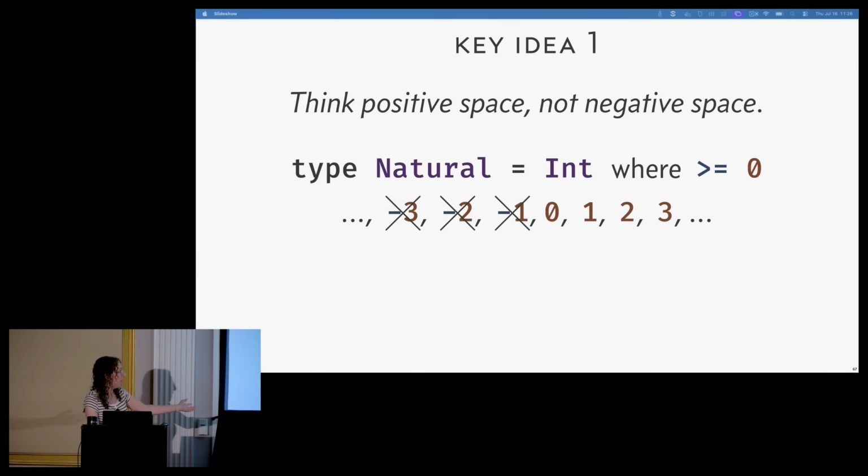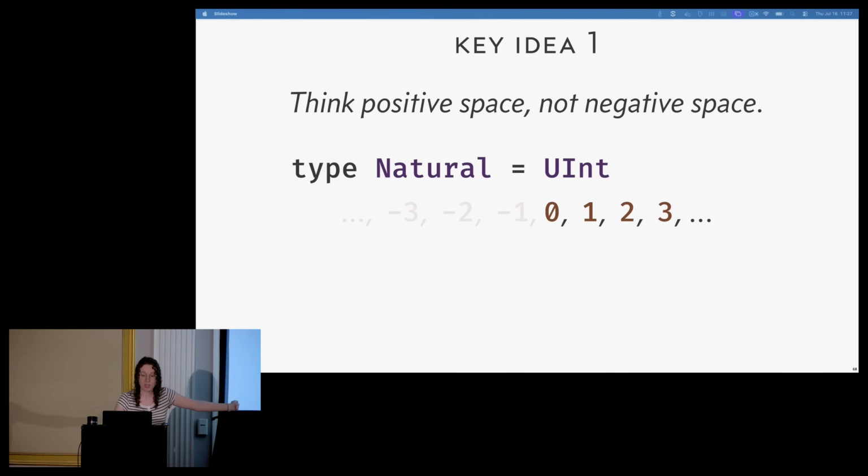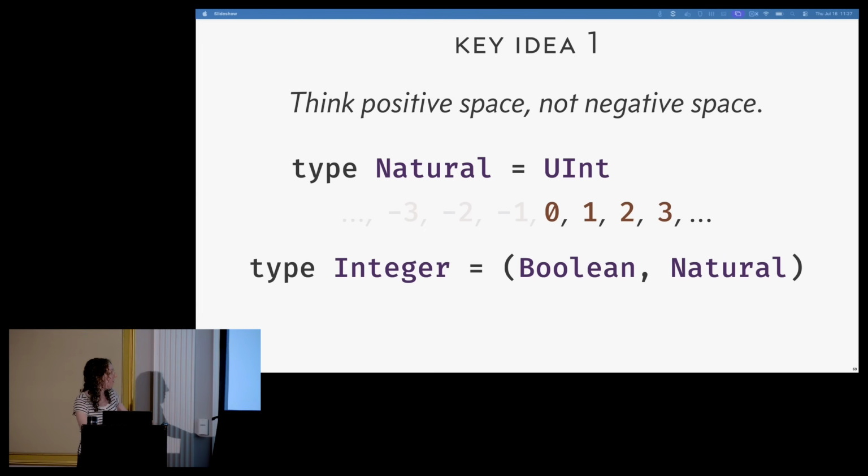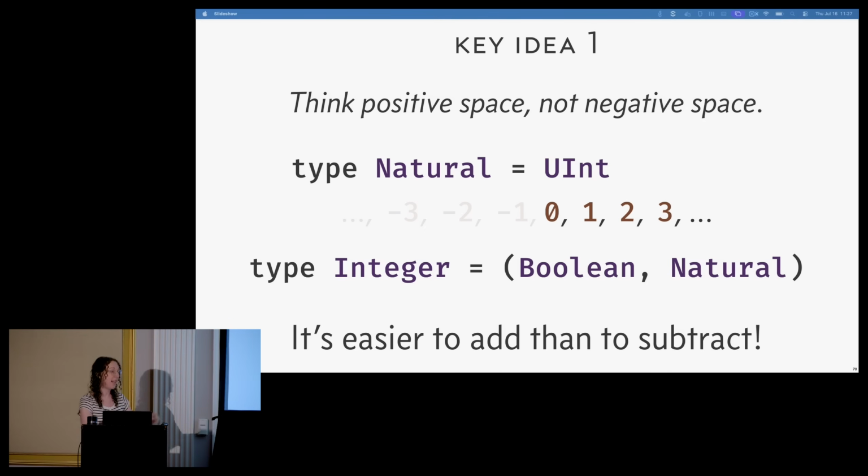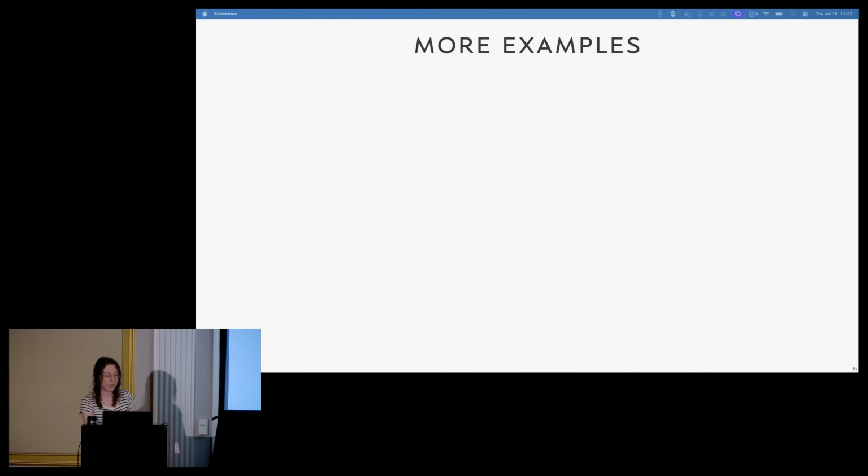So instead, if we could just start from an unsigned integer type, which only includes the numbers that we care about, then it's very easy to go from that to a signed integer type. Now, of course, you wouldn't actually do this because we use two's complement signed integers. But the point that I'm making here is just that it tends to be easier to add things than to subtract them. As long as we can just define the positive space that only includes the values that we want, then it's much easier to encode things into the type system. So let's give a few more examples of that.